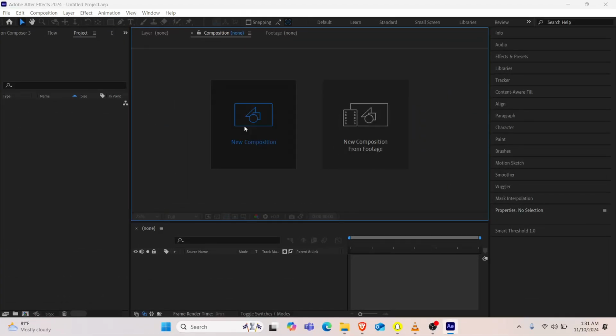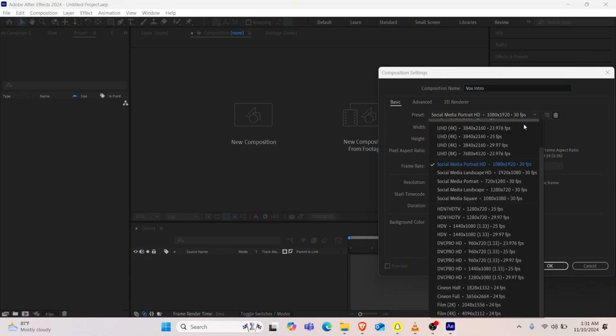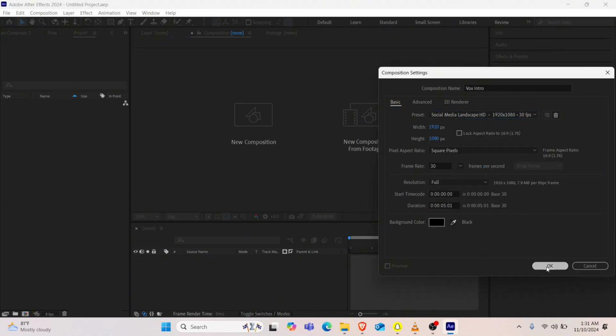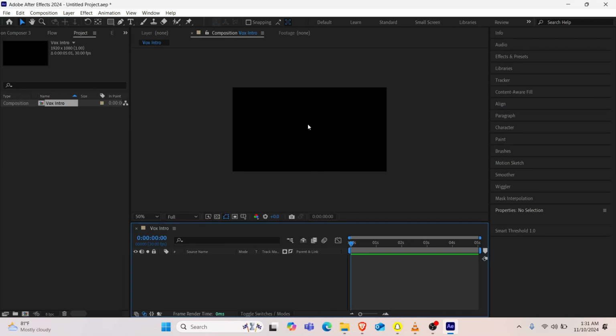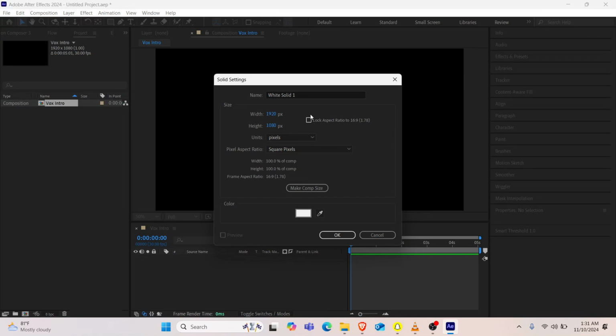So create a new composition, and for the composition name, type Vox intro, and we'll change the aspect ratio to 1920 by 1080 landscape. So we hit OK. After that, we'll create our background layer. So we hit Ctrl Y, then type BG for background and hit OK.